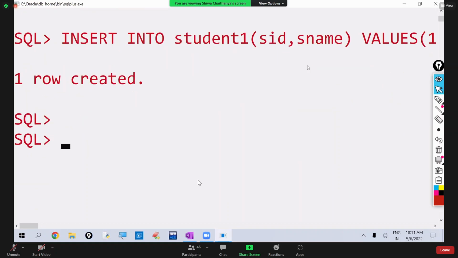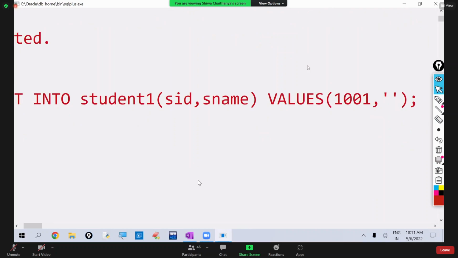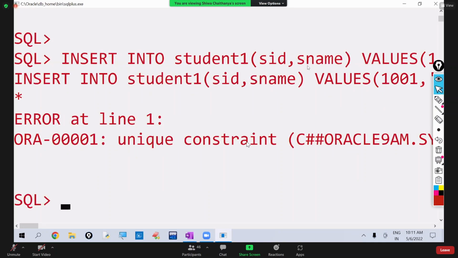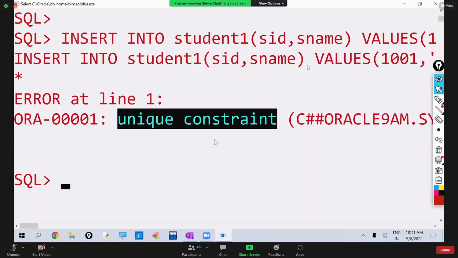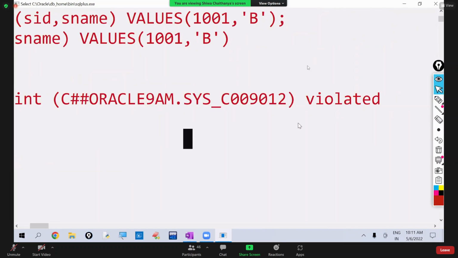One more record we are inserting. So 1001 value again we are giving for another student. Now does it accept this record? No, unique constraint does not accept duplicate values. So what is the error it is giving? Unique constraint violated. Here what is this? Oracle 9am is the schema name. What is this? It is the constraint name. That's it.